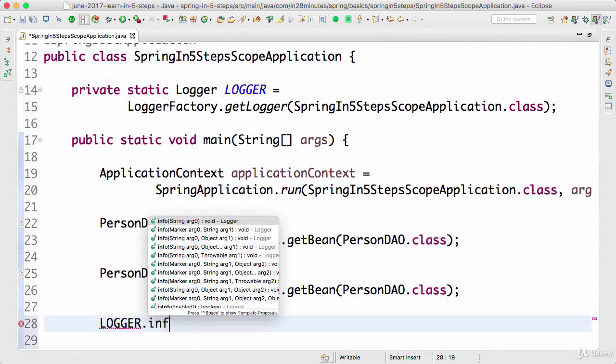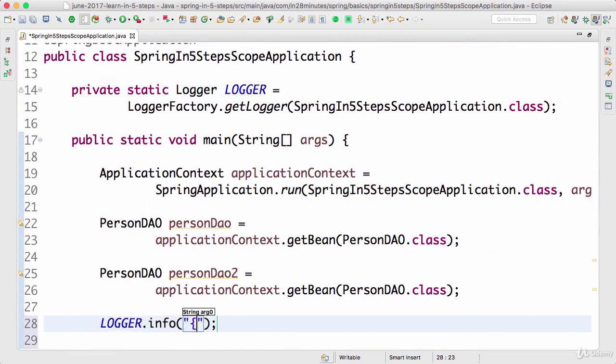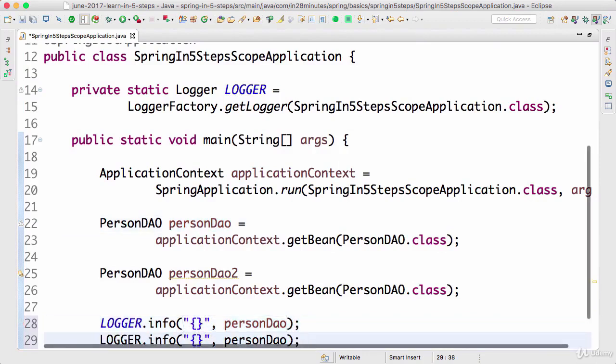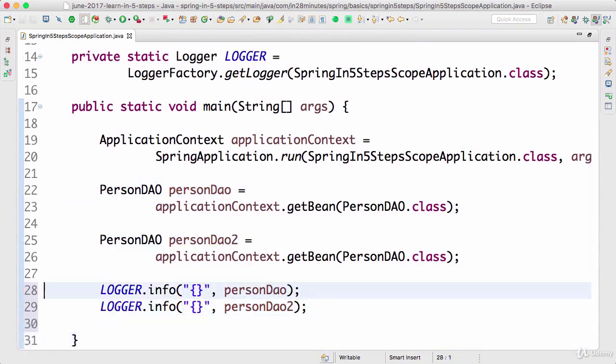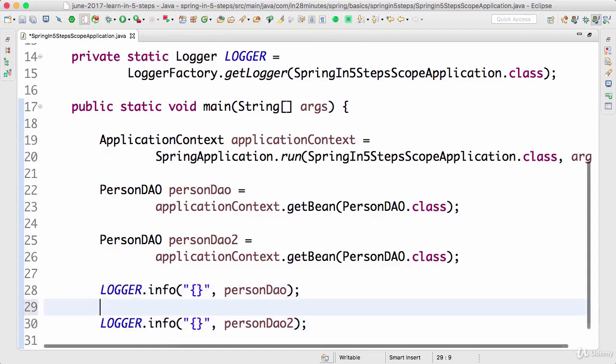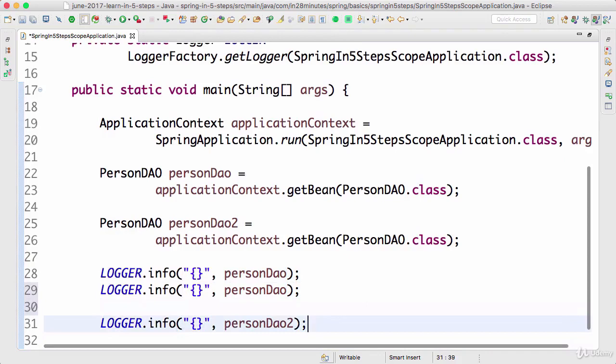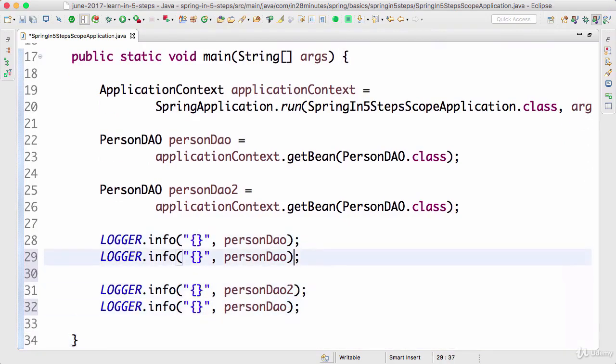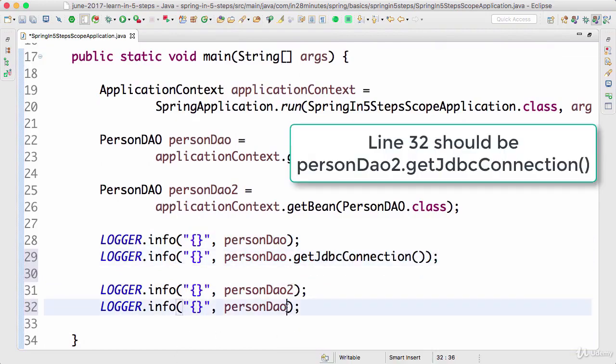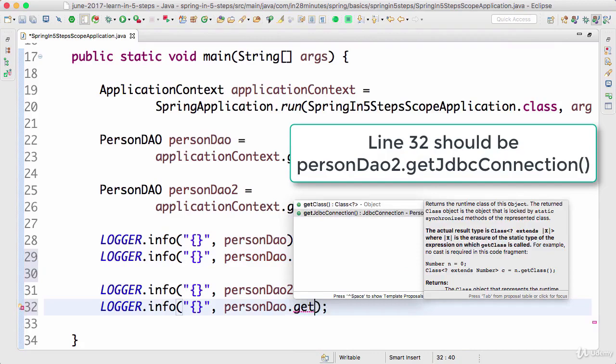So logger.info, and what is the thing I would want to print is this and person DAO, and after that I'll print the person DAO too. What this does is it would replace whatever is within this stuff. It will be replaced by person DAO. So person DAO too. Now I also want to print what is the JDBC connection inside them. So first I'll print JDBC connection for the person DAO at the bottom. So I'll say .getJdbcConnection and .getJdbcConnection.